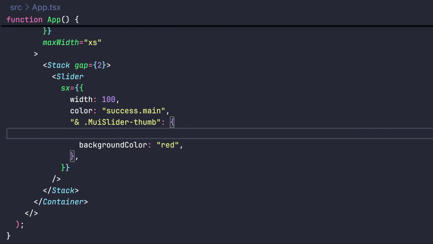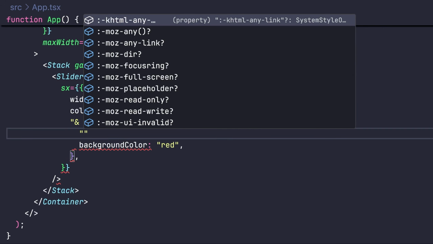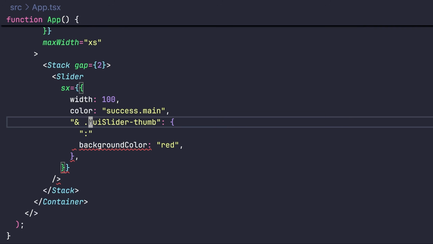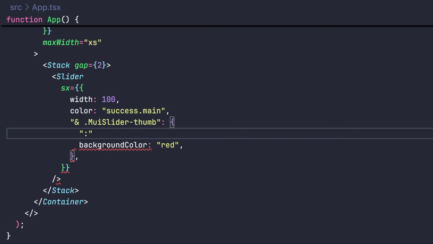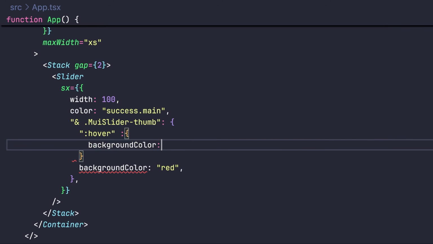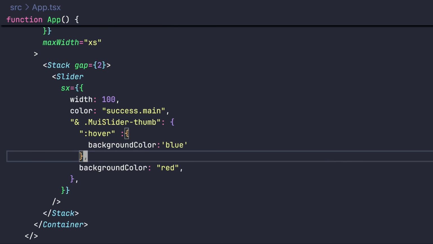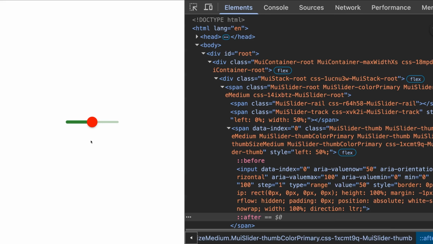And now, we even have access to CSS state classes like hover, focused, and so much other stuff. For example, I want to make the thumb of my slider, whenever it's in hover state, change its color into, for example, something like blue. Hit save, and if I hover over this red thumb here, you see that the color of it has been changed to blue whenever I'm hovering over it.